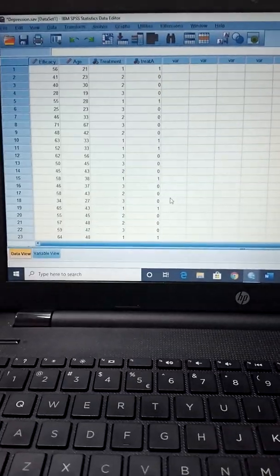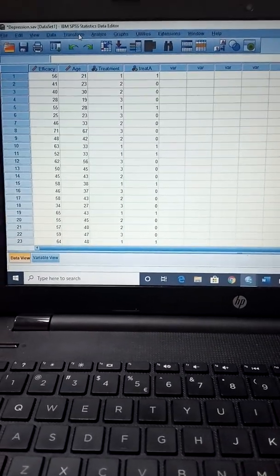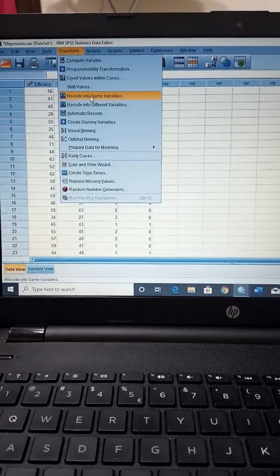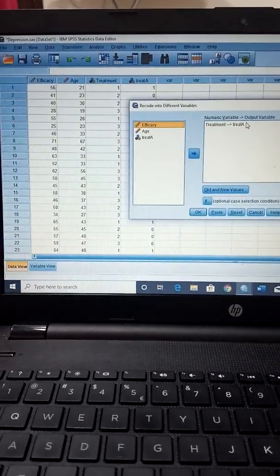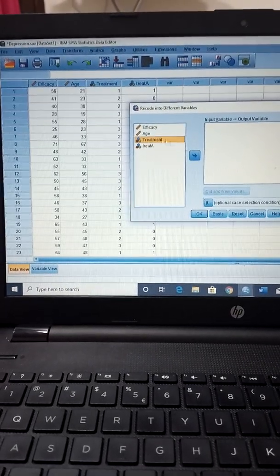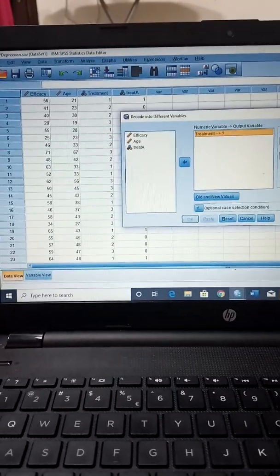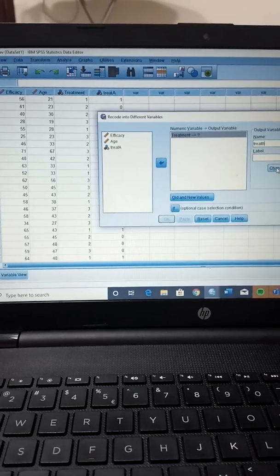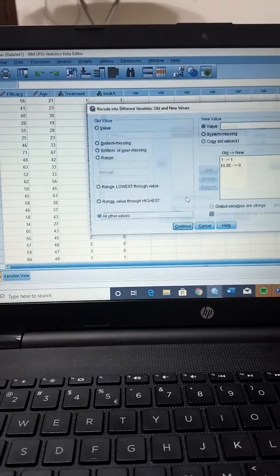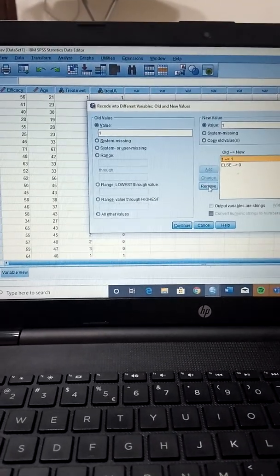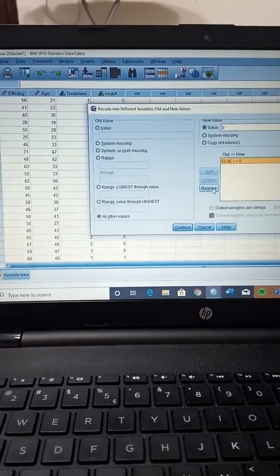Now we need to create the second dummy. You go to transform, you go to recode into different variable. Then you bring this one back and you pick your treatment again, because treatment is still the one we want to create dummy for. You go to name, you type treatment B, then you click change. Then you go to old and new. Remember to remove this. You remove this first, remove everything.